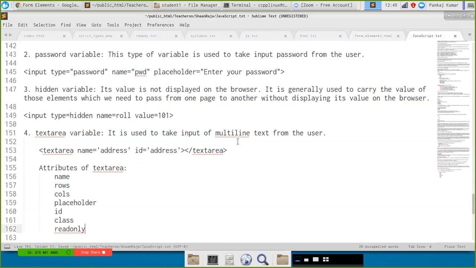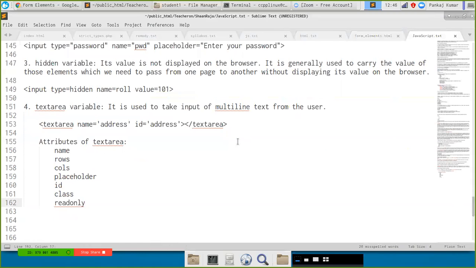So now let's discuss the next element. The next element is the select variable. It is used to display values in the form of a drop down box. Its syntax is somewhat different. Two different tags are there.